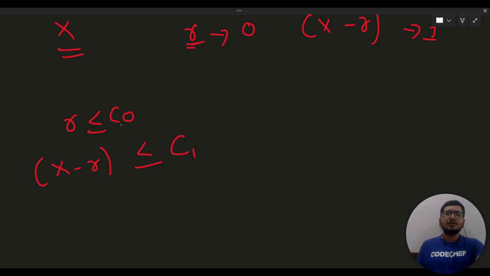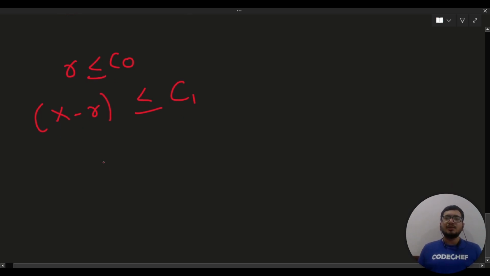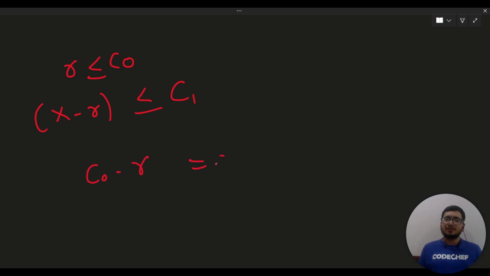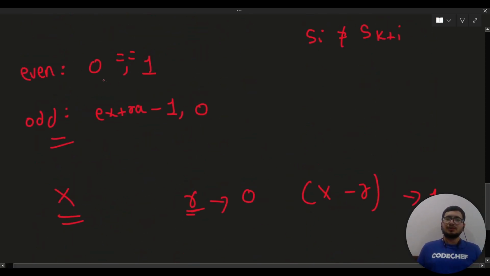Now, after we have handed out the extra ones and zeros to our odd chains, what about the rest of the characters? They must be equal. That is, the remaining zeros that we have and the remaining ones that we have must be equal. That is, C0 minus r, these are the remaining zeros that we have with us, must be equal to C1 minus the ones that we used up to give odd length chains. This must be equal, because for even length chains we need an equal number of zeros and ones, and since we have handed out the extra ones and zeros, these odd chains also require an equal number of zeros and ones.